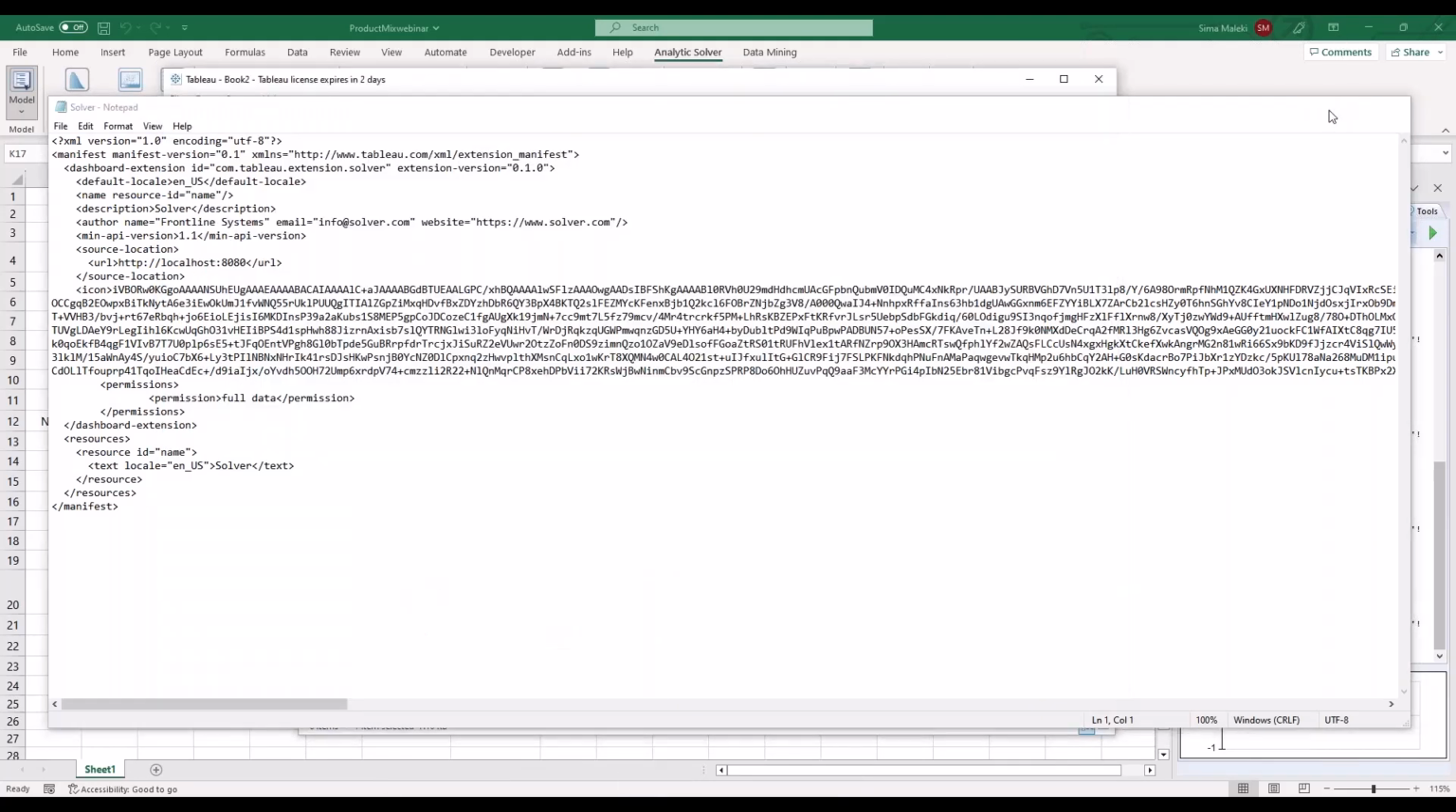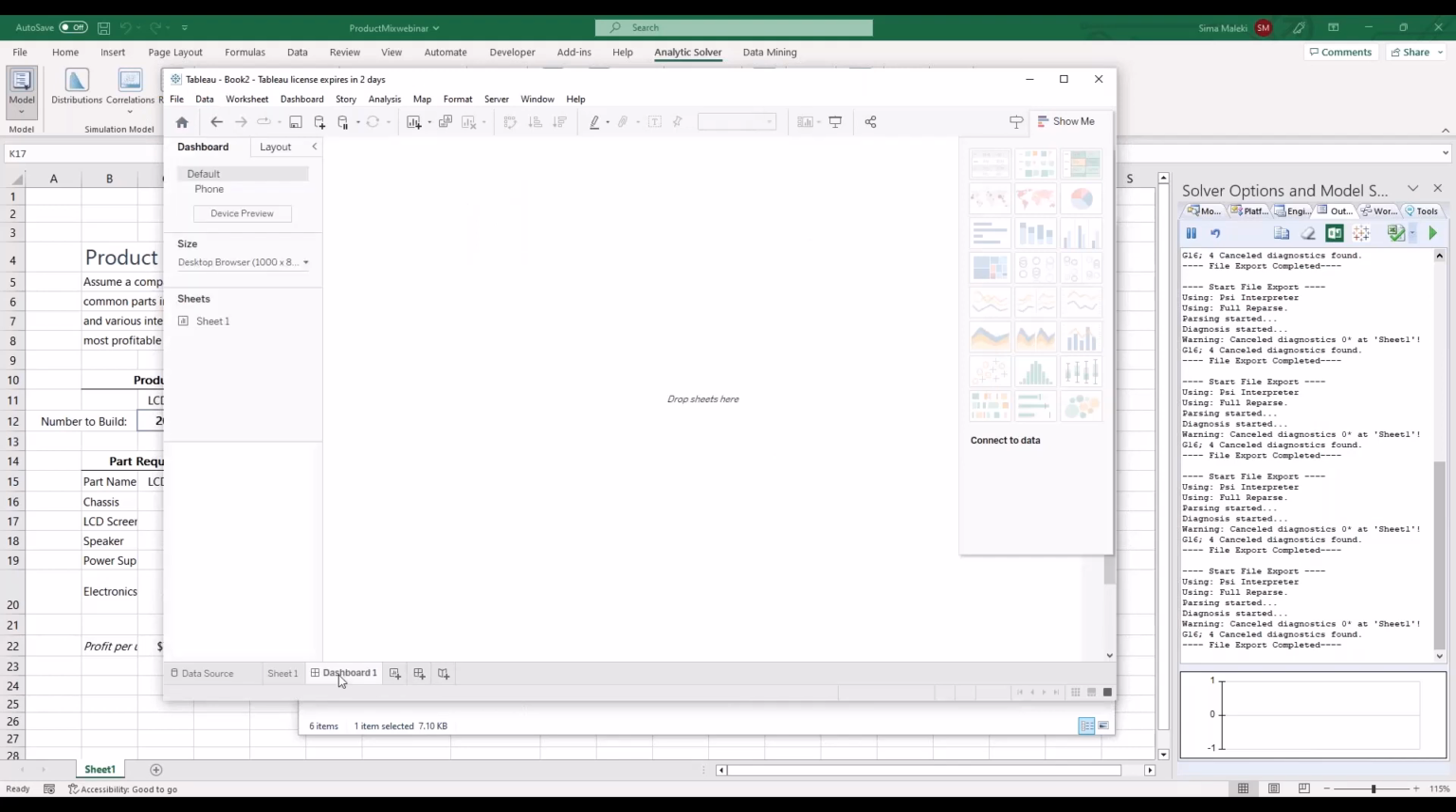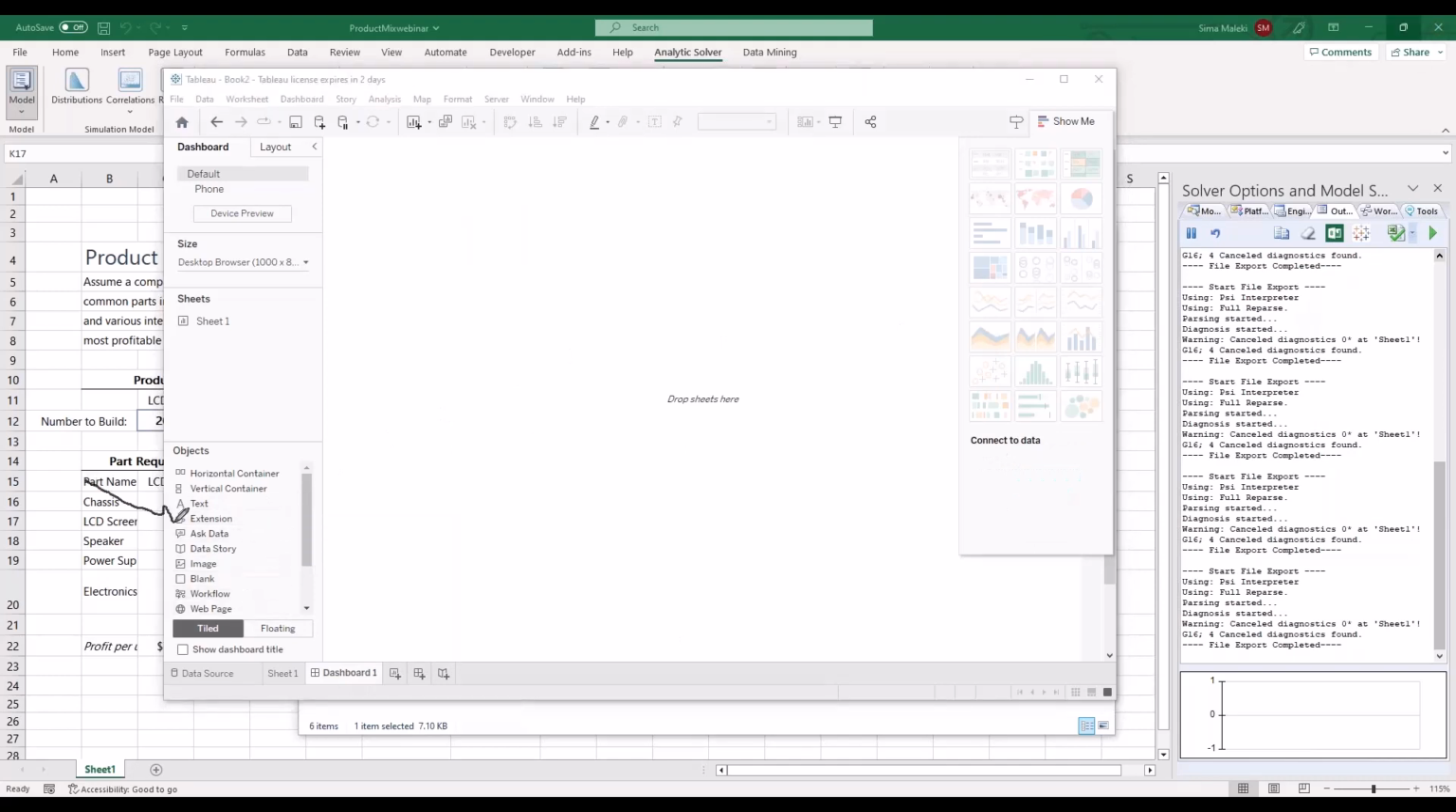This is our Tableau, okay? And then you can click on Home button. For this one, we don't have data, okay? So I just need to create a new dashboard. And then you click on Extensions. Extensions are here. Let's click on Extensions.